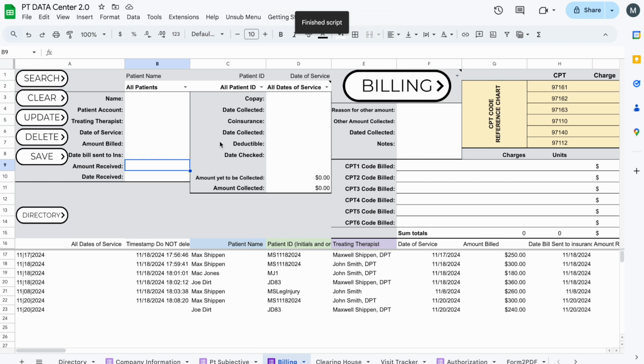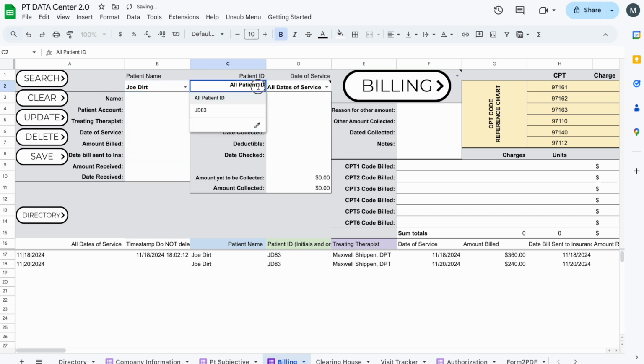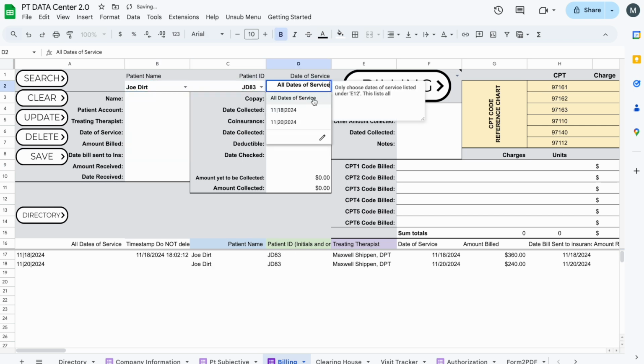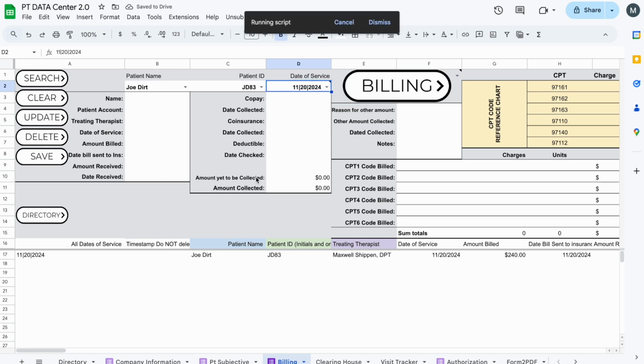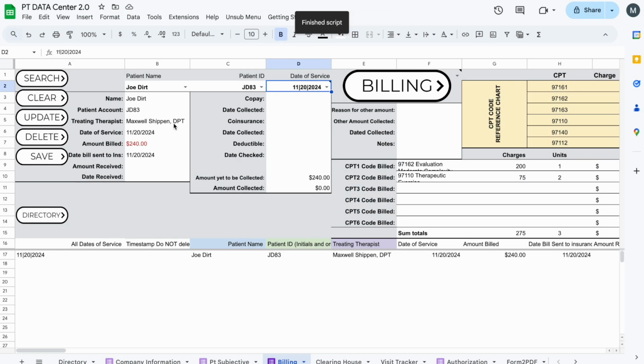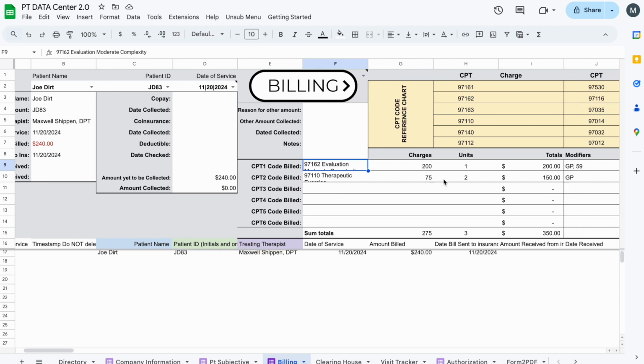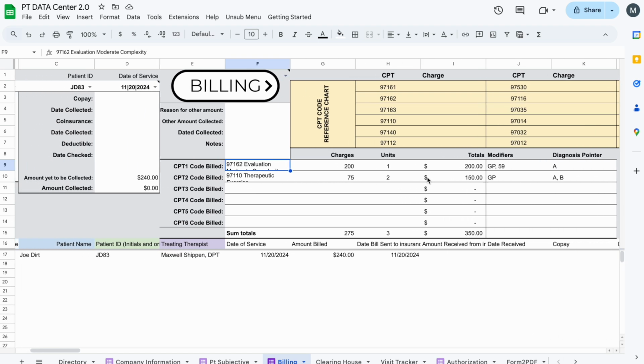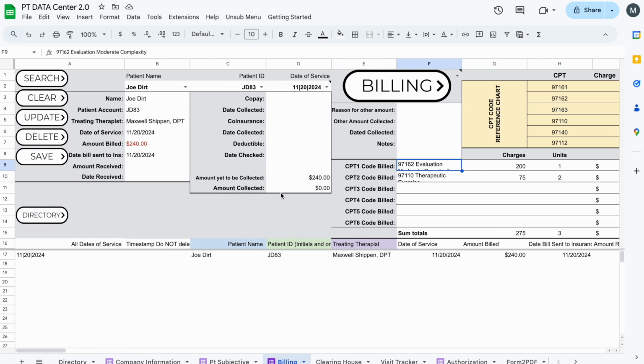Okay, when you click save, it will clear. Let's click on Joe Dirt again and see if we can pull forward that information from that new data service. And you can see here that we're able to do it. Now it's all pulled forward, and even pulled forward the CPT codes and everything else. So you would want to make sure that you update those and change those to be correct as well. But that's how you're able to quickly add in a new data service by just using the save button rather than the update.